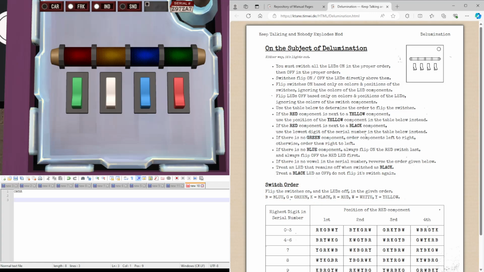There is a green component, but be wary here, there is an otherwise here. So if there's no green component, the order is all the components from left to right, but since we do have a green component, the order is going to be right to left, so the switches are ordered 4, 3, 2, 1, which is important for the position of said component.